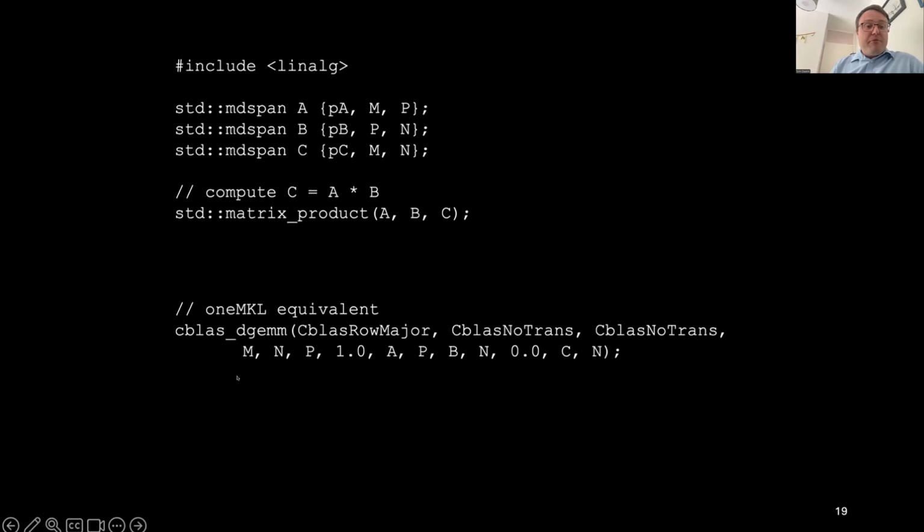I make my 3 matrices using the mdspan notation. So this is the standard. I want to get an m by n matrix out, with p as my intermediate direction of the matrix. I built my 3 matrices. I then call std matrix product that computes A times B and stores it in C, just with those arguments there.